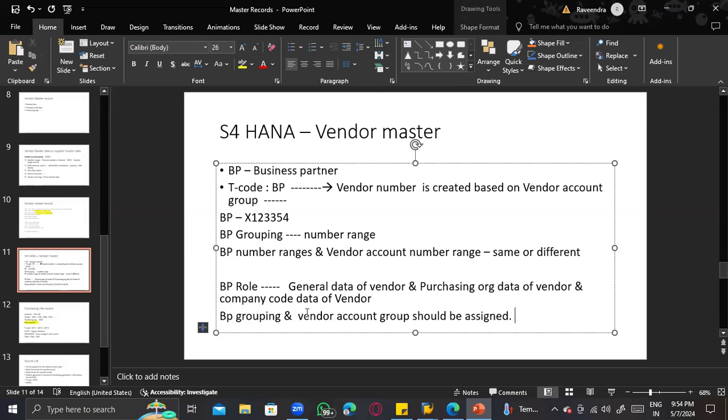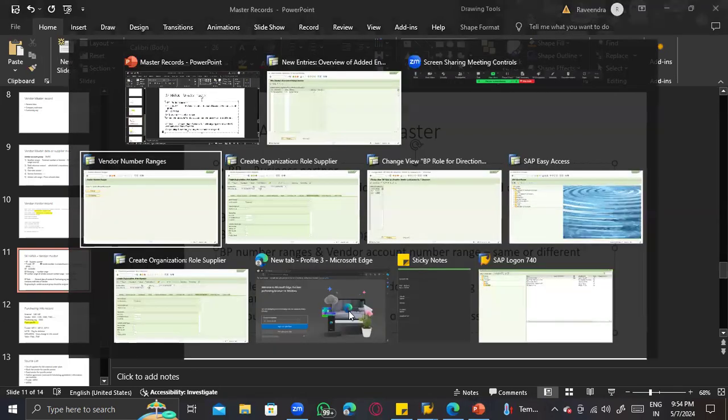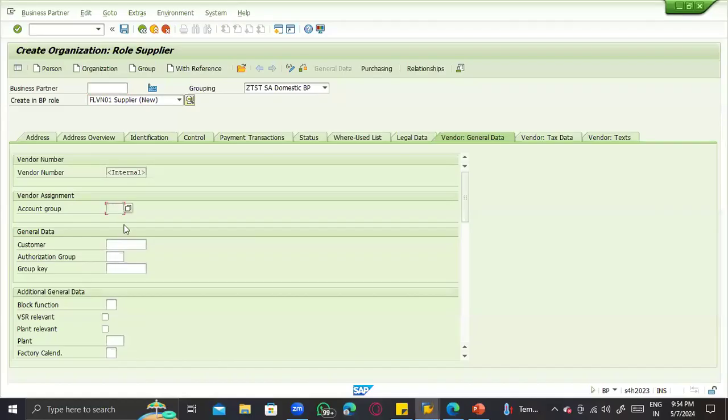So if you assign the BP grouping and the vendor account group, then only the system understands that this BP grouping is connected to the vendor account group. That is what I'm checking, why it is not coming here. It is coming blank, na? I'm just trying to understand why it is not coming. I'm a bit confused.